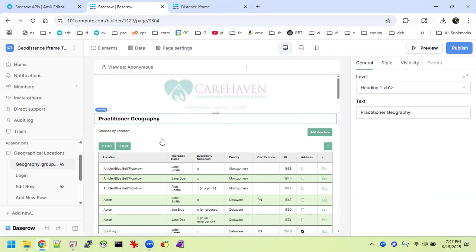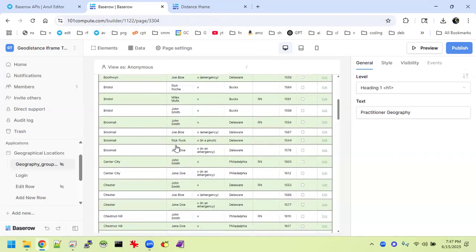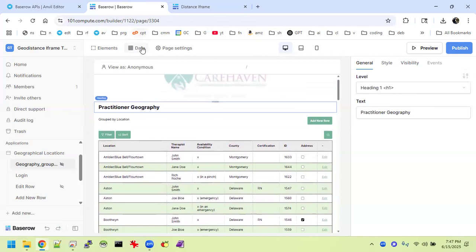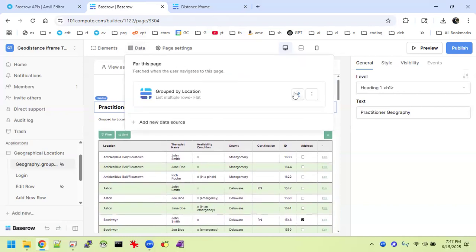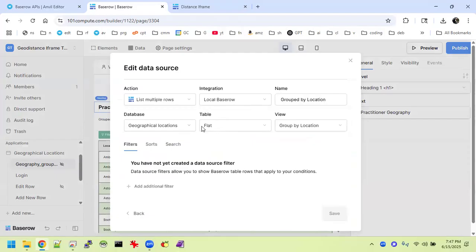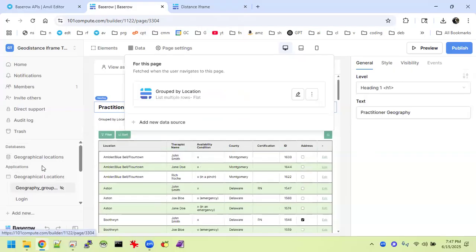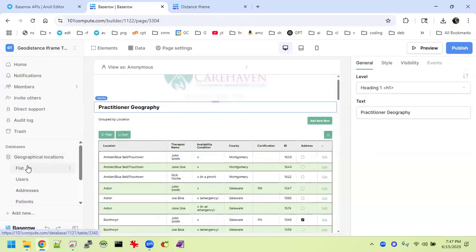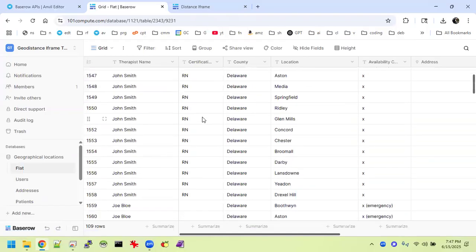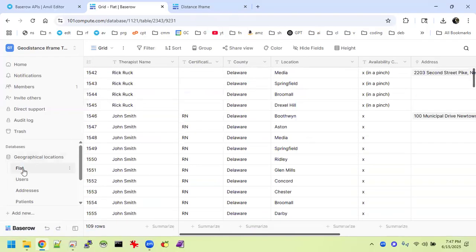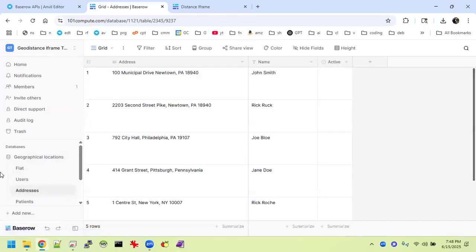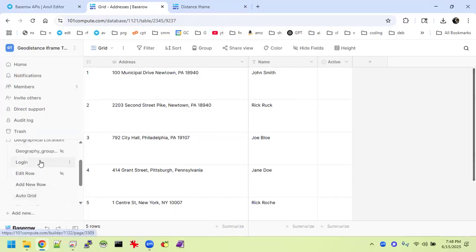So what we're doing here is you can see the home page has a data grid. We have a data source set to the local Baserow database. We have a table called flat. It was a flattened import of a CSV file. So we've got all the data in here. This is all just fake names. We also have a users and an addresses table, as well as a patients table. But what we're going to use here is this flattened table.